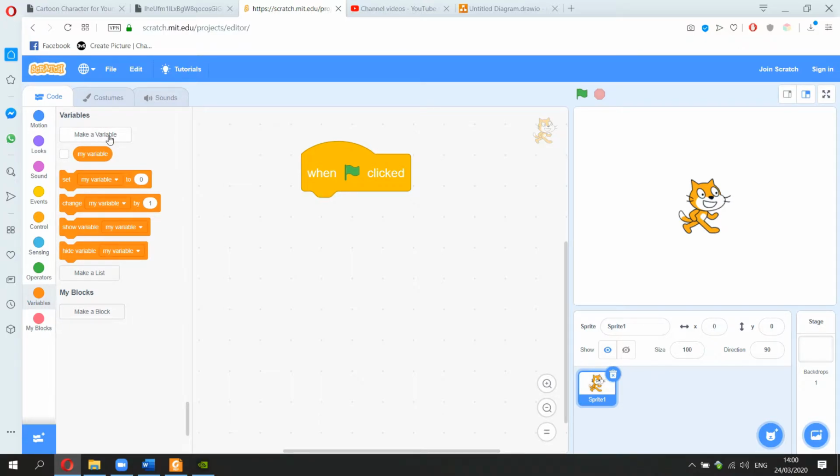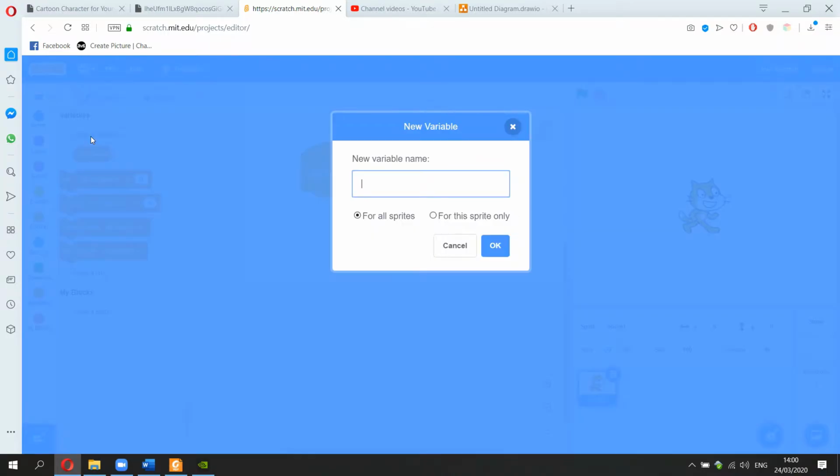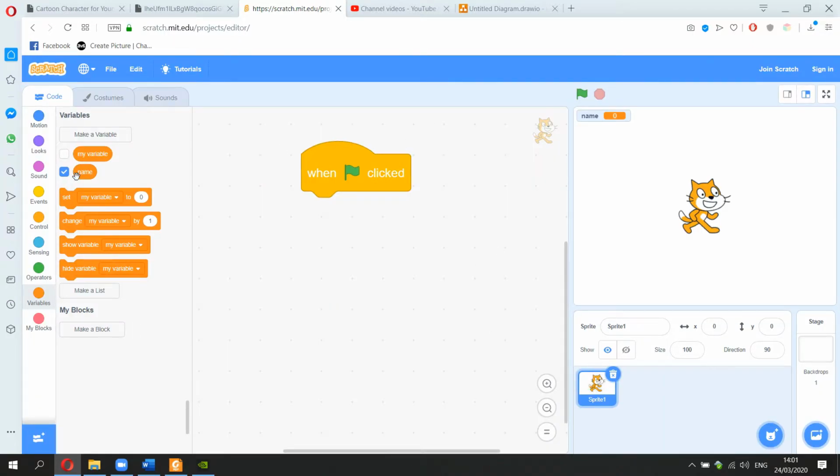So you click on make a variable, this button here, and this box appears. And we want this variable to be called name because we're going to be storing our name in it. So it's like a box with the name variable on the front. And when we name variables, we usually use a lowercase letter for the first letter. So we don't use capitals at the start of a variable name. That's just a good programming tip. Okay, so now I've created a name variable.